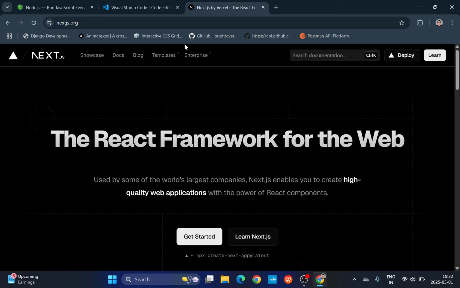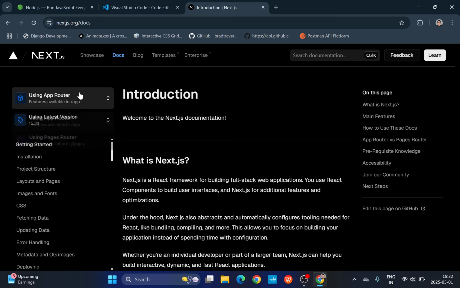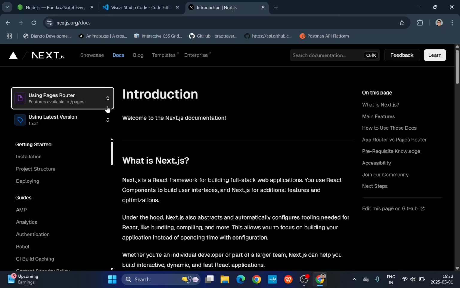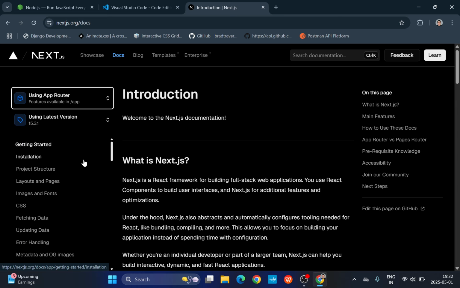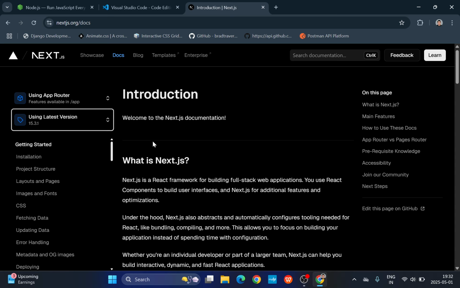Let us click on Get Started and try to initialize a Next.js application. Now you'll have two documentations here, one using the app router and another one using the pages router. What should you use? I will suggest you go with the latest one, that is the app router. Now you have the latest version, that is 15.3.1. You can also go ahead with the older versions of Next.js, but I will suggest you go with the latest features. You can use the pages router, there is no problem, but there might be some differences.